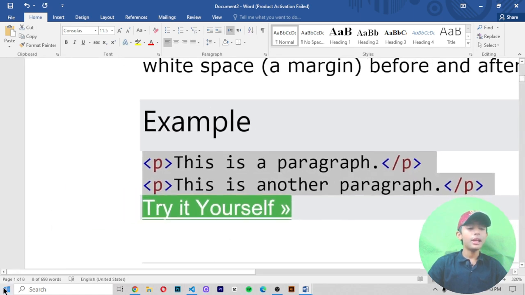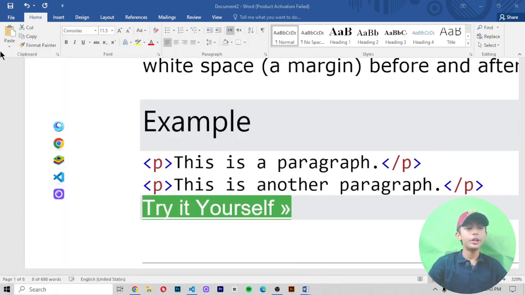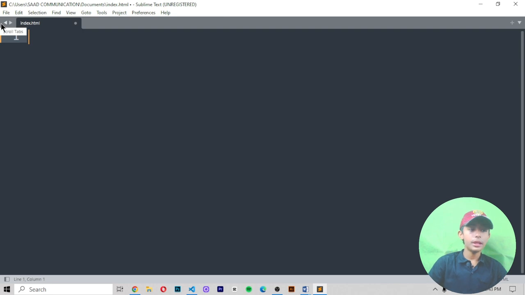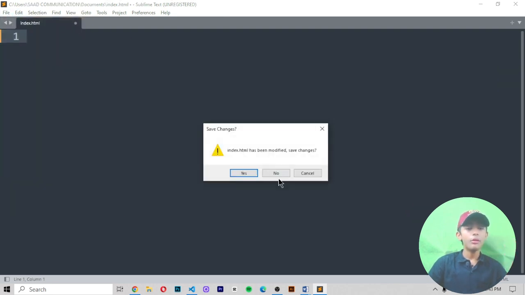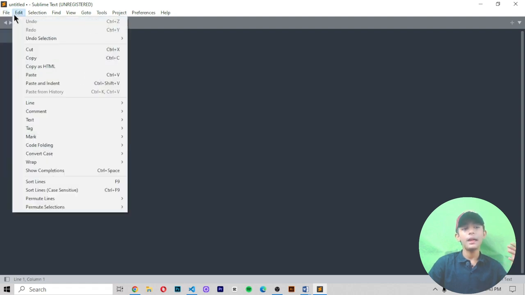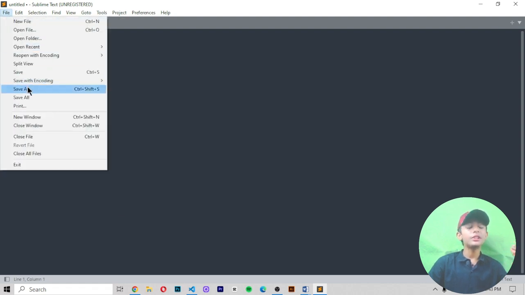Let me copy this and go to my Sublime text editor, because we are using Sublime. In the previous video we have already made the file, so we do not need to make one more file, but for your concept I am making the file. So let me tell you how to make a file. First of all, you click on File and click on New File, and when you click it, one new file is made. Then you click on File again and click on Save As.